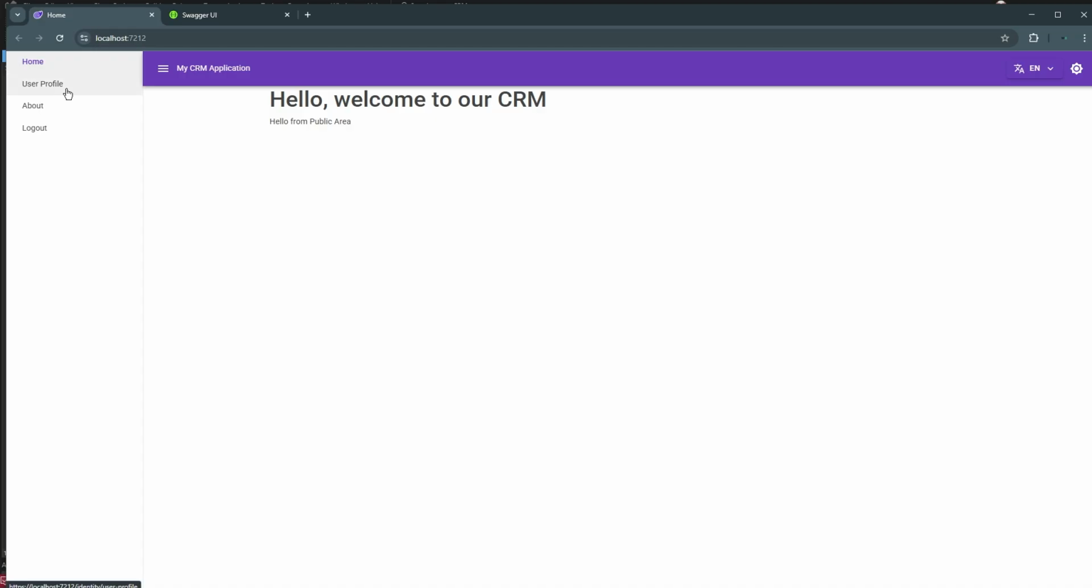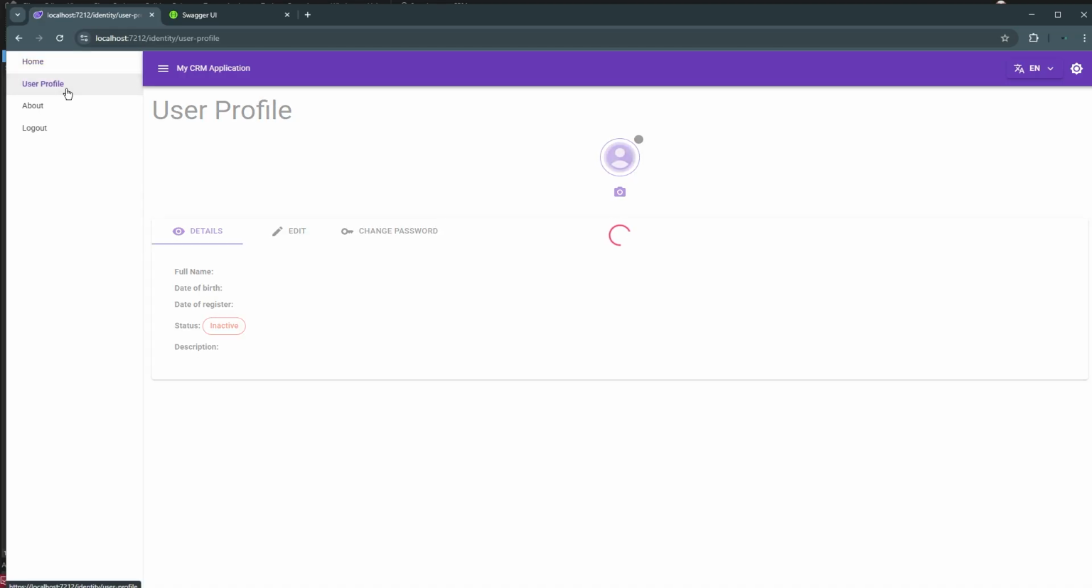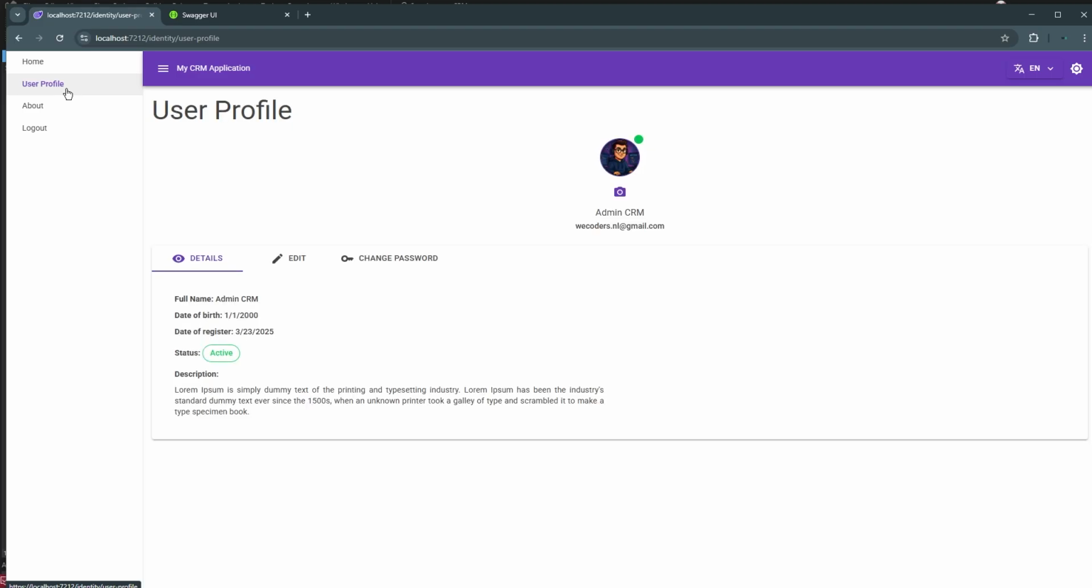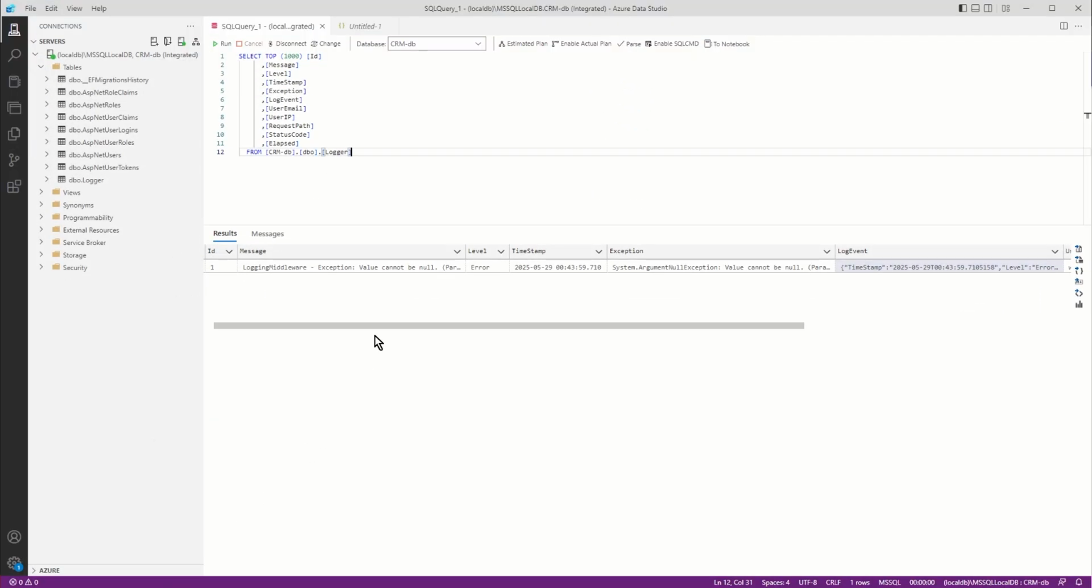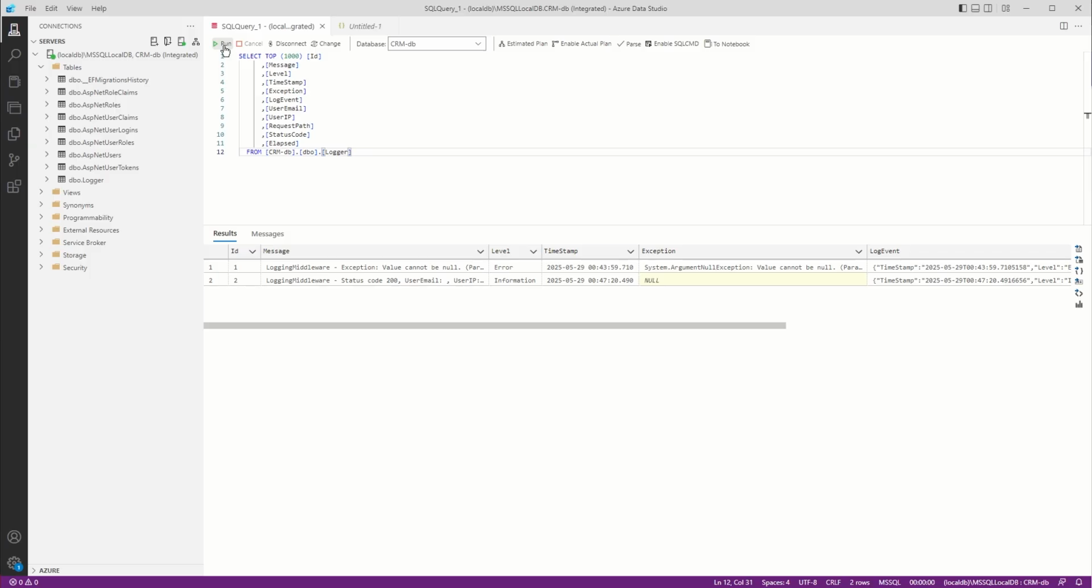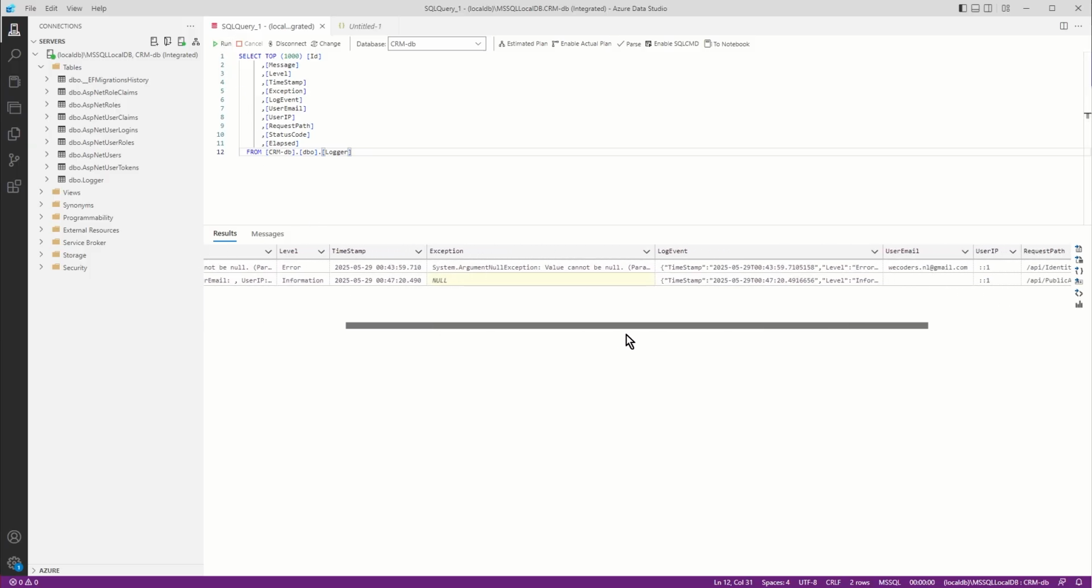We can open the user profile page. This page loaded completely without any problems or errors. Let's take a look at the logger table again and see what has changed. Well, apparently another record of the information type has been added. But I expected more.